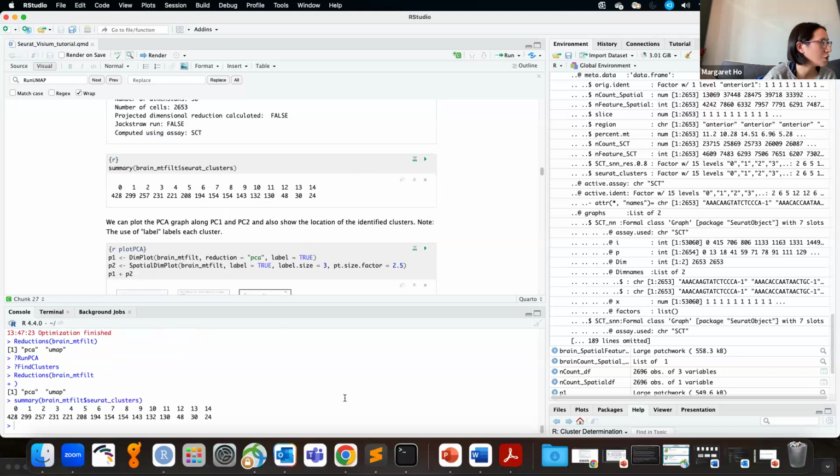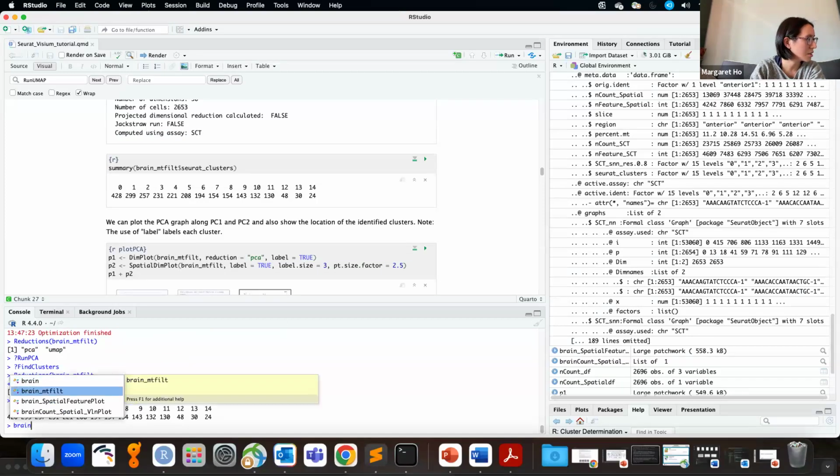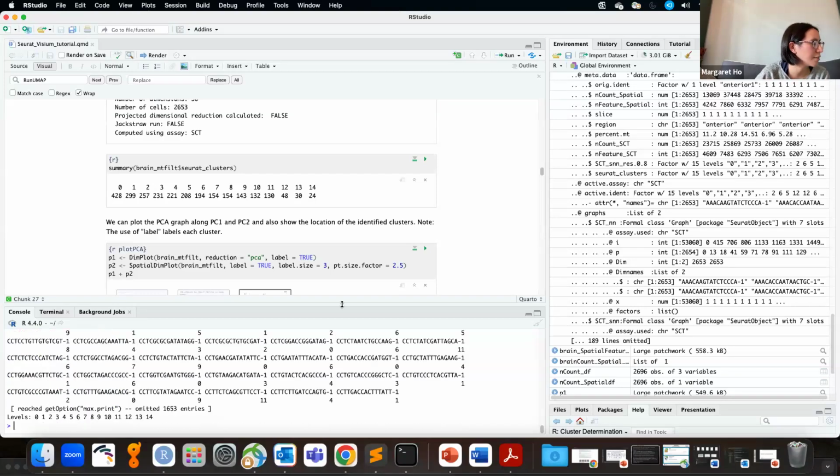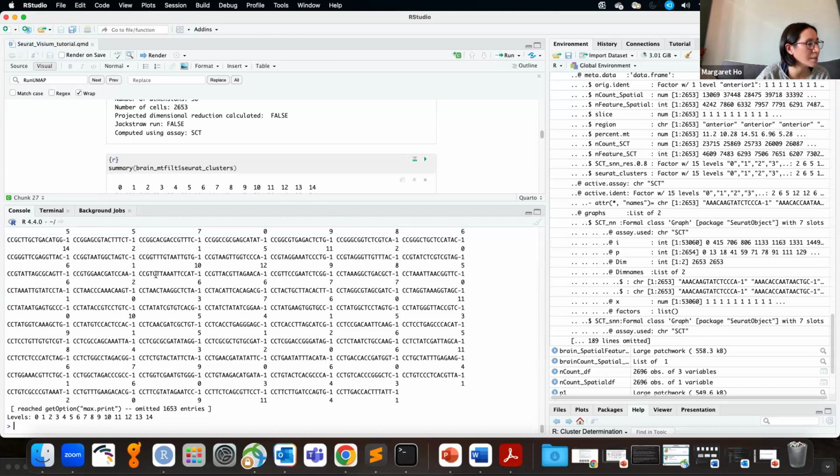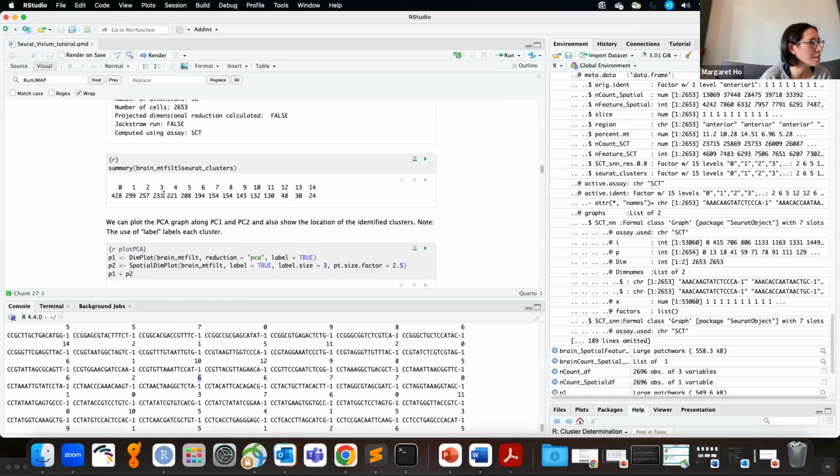Here, if you just look at the brain clusters, you can see every single cluster that each spot was assigned to. So this is the barcode for every spot. You can say that this spot was cluster 6, etc. So if we run summary on that, we can look and see we have 14 clusters. And then this is the number of cells that ended up in each cluster.